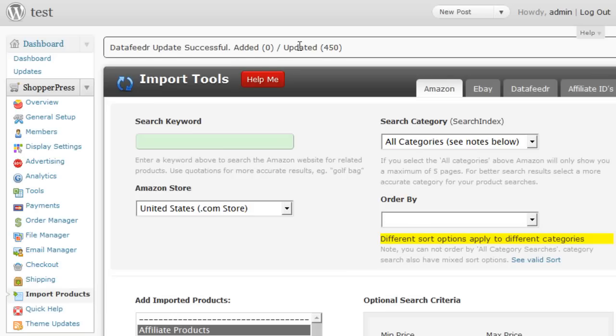Now I've already run this import tool once before, so that's why it hasn't added them, it's basically updated them. So if for example you make an update to the products on your Datafeedr website, re-import the products, and run this tool again, rather than add another 450, which would be a mistake, it's going to update them. It has the ability to update products as well as add products.